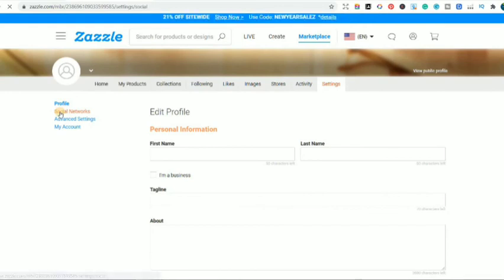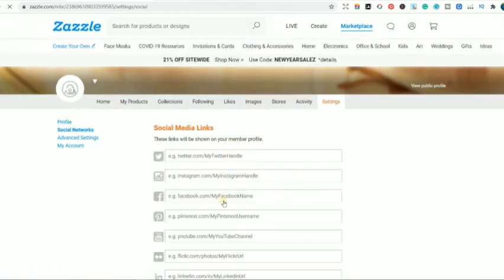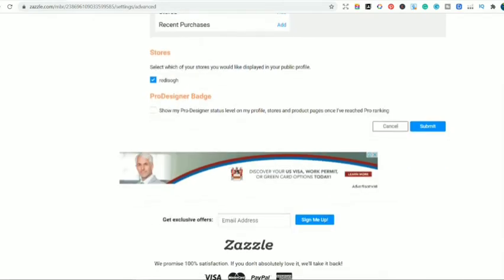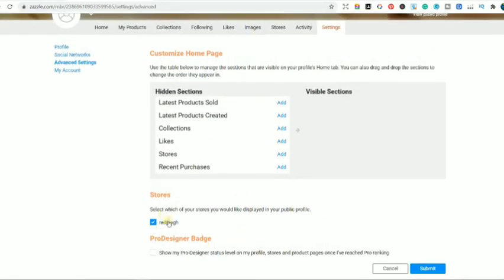You can also connect your social networks with your designer profile, your Twitter accounts and all those things, Instagram. Same for the account settings: how many products you want to add, the latest products sold, latest products created, collections, like store, recent purchases. You can add each and everything on your stores, and you can select which store you want to be shown on your public profile. Suppose you have 10 stores on Jazzle, but you don't want these 10 stores to be shown on your public designer profile, then you can select from here the number of stores you want to show on your public profile.